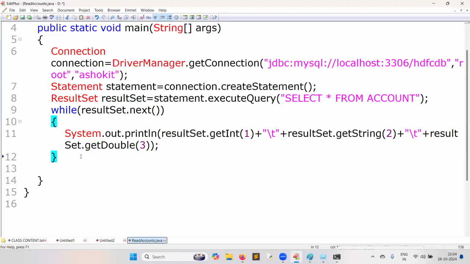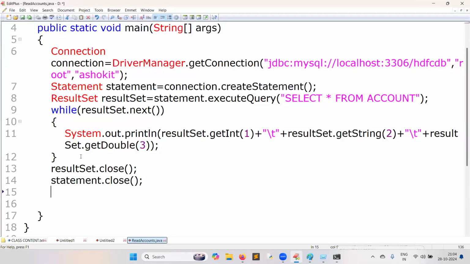Over. Now we have to close everything. What is that? ResultSet dot close. Next, statement dot close. And then connection dot close.